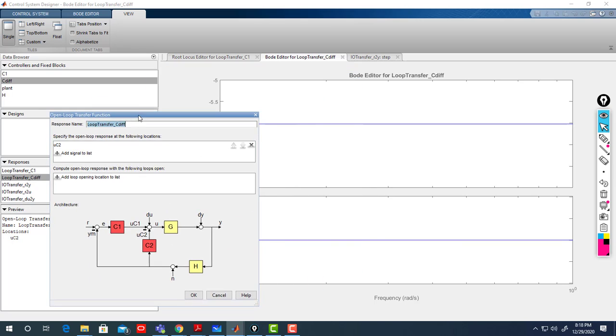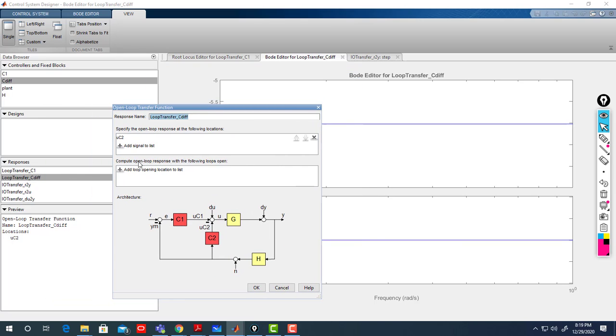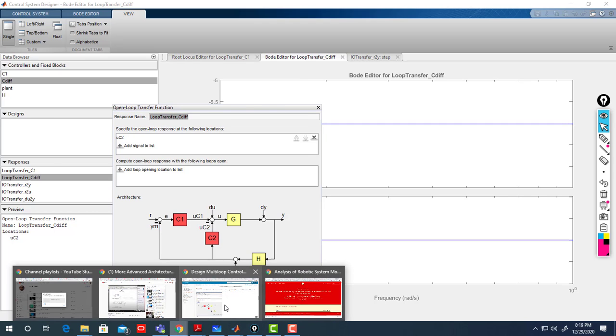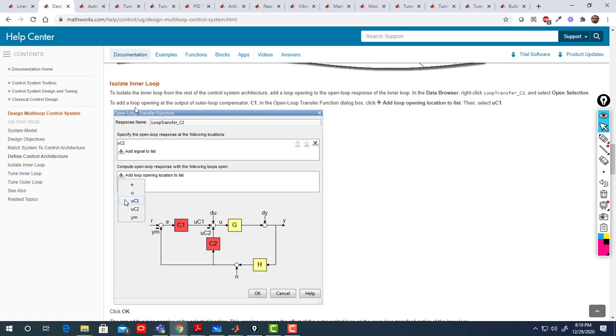That's what you get. So loop transfer CDEF. Follow the tutorial. To add a loop opening, by default it is putting UC2 for you. Here, to add a loop opening at the output of outer loop compensator C1 in the open loop transfer function dialog box, click add loop opening location to list, then select UC1.